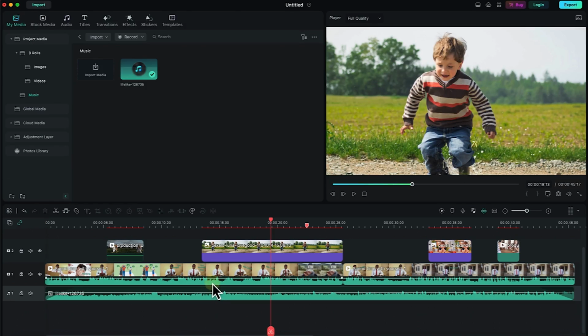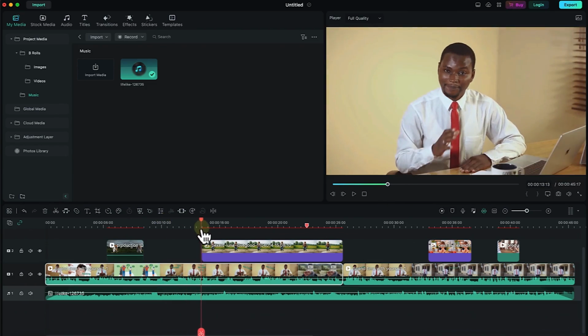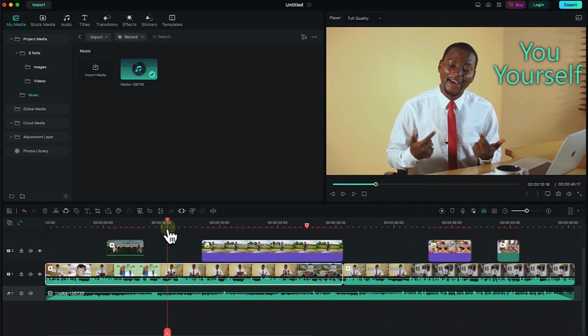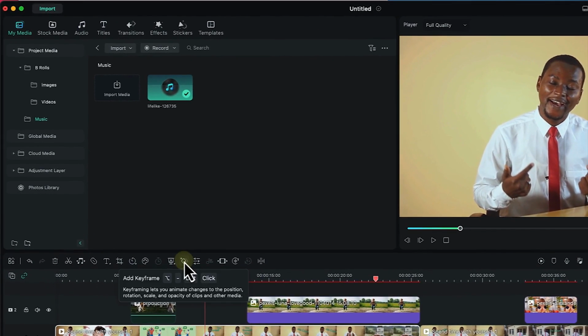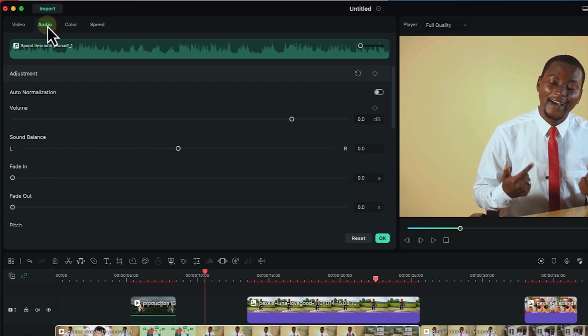Okay, so the next thing I want to show you is how to insert keyframes into your volume to hype it or reduce it. Assuming on this very video clip, I want to increase or decrease the volume from this point to this point. Maybe I want to increase or decrease, but I don't want the other sections to be affected. So all I need to do is select the clip, come over here to this keyframe option, click to add keyframes, and make sure I'm on the audio section over here.